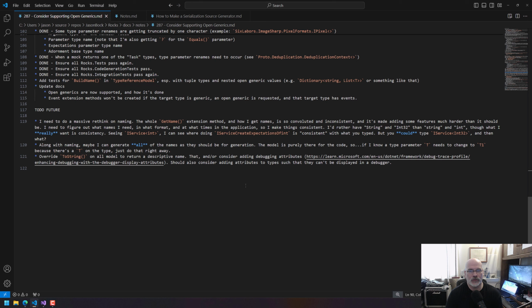Another one I'm considering is, instead of doing all these type argument contexts, naming contexts and stuff like that when I do the generation, to do that when I create the models. Because whether the name is T or T1, it doesn't really matter. It can be what it needs to be there. And then when I get to the code generation phase of the pipeline, I can just use what's there. I don't have to do all this work to figure out, okay, what should the name actually be at this point? I already know what the name should be.